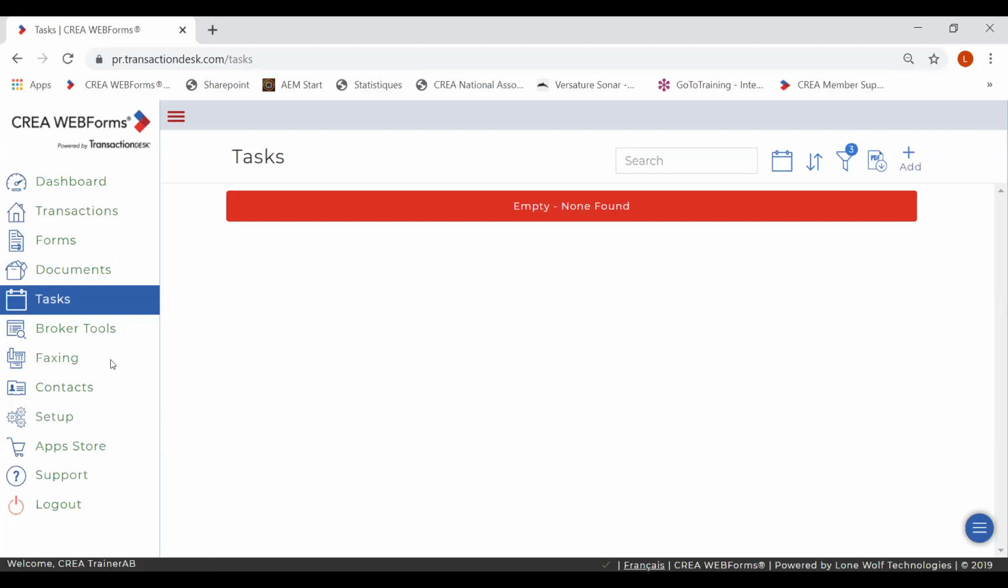So broker tools here, you're not going to see that as an individual agent. There is still a faxing tool, and people ask me why this is there. Because this product is being used by 500,000 American realtors as well, apparently they're still using fax a lot here. So they're slower, right?